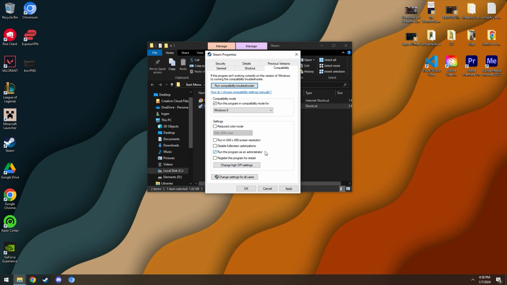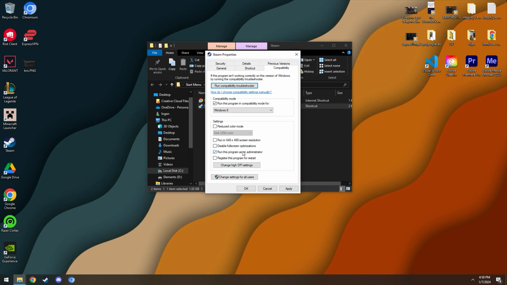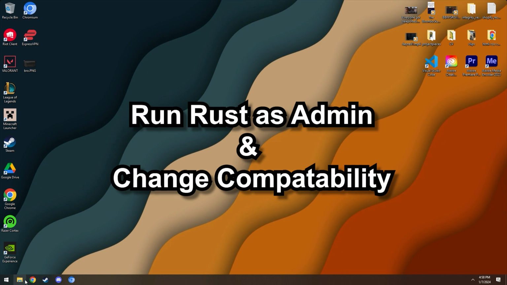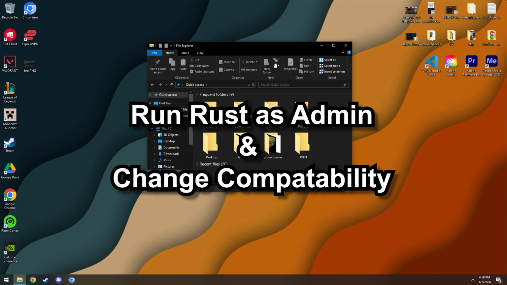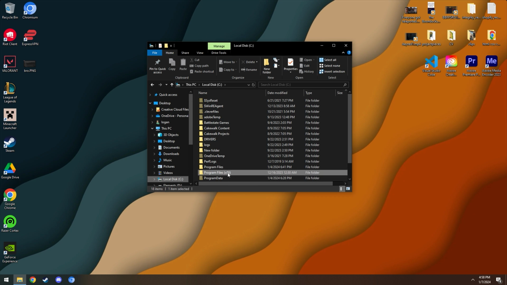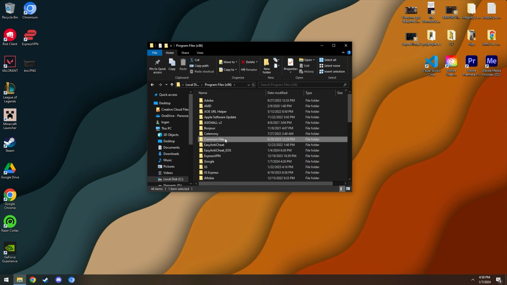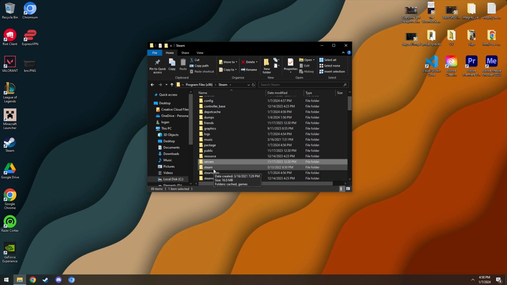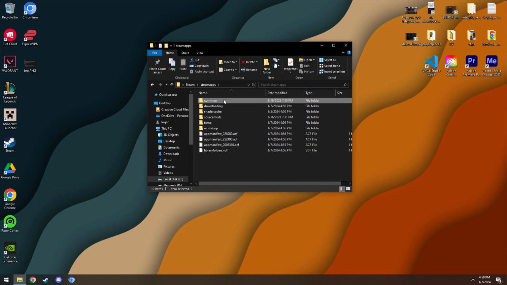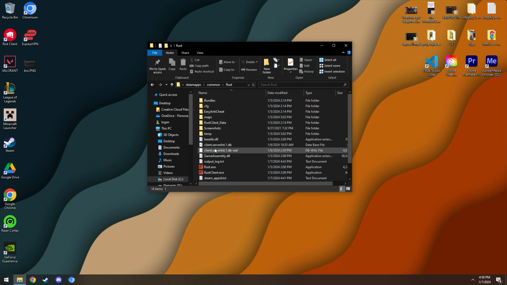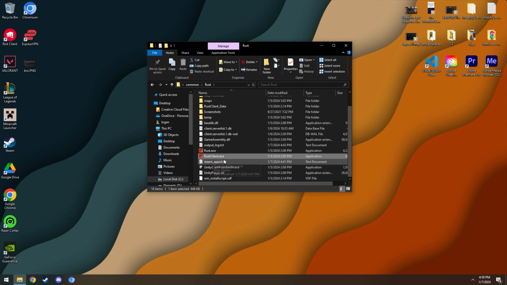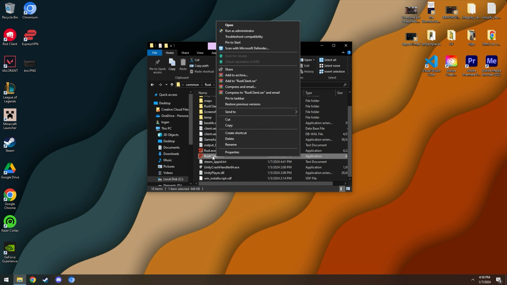Now this is a big one here. It could definitely help your lag and crashes for sure. Go ahead and apply and OK. And we're going to do the same thing for Rust. So back into our file explorer, local disk, program files, Steam, Steam apps, boom, common, Rust, Rust.exe, Rust client.exe. I believe it's Rust client.exe is the one that your game actually runs on.